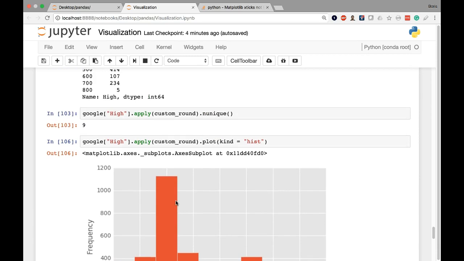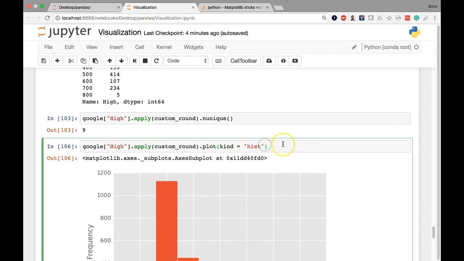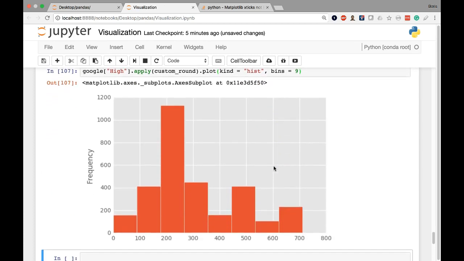What I generally think is an easy solution is just to provide an argument here called bins, and give it the unique number of values within that distribution. So the unique number of buckets, so to speak. So we know that that's 9. So if I do 9 here, it's not going to be perfect, but it's going to give us something that's a little bit closer to what we're looking for, so we can identify where each of these buckets falls in. This is 300, this is 400, this is 500, and so on.